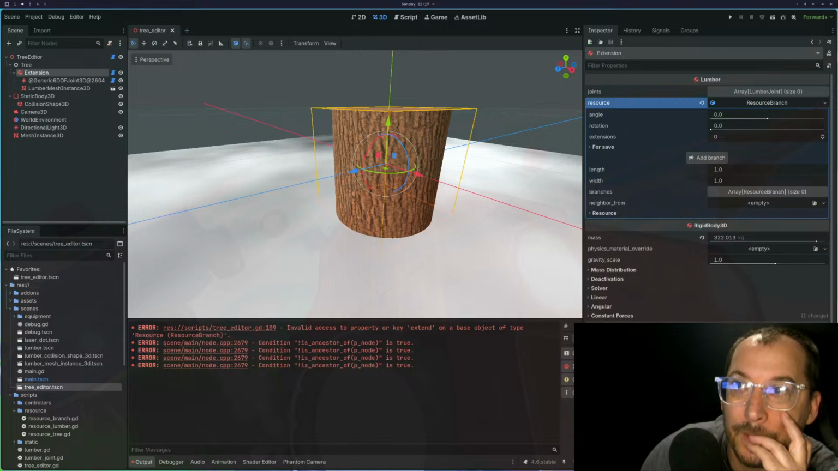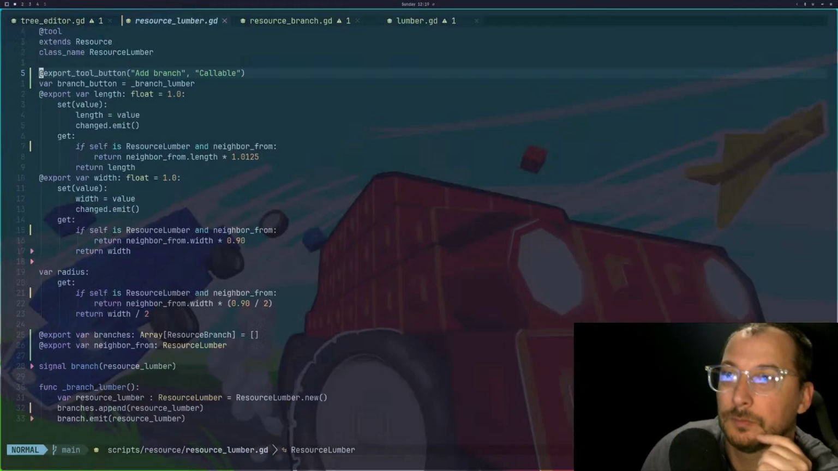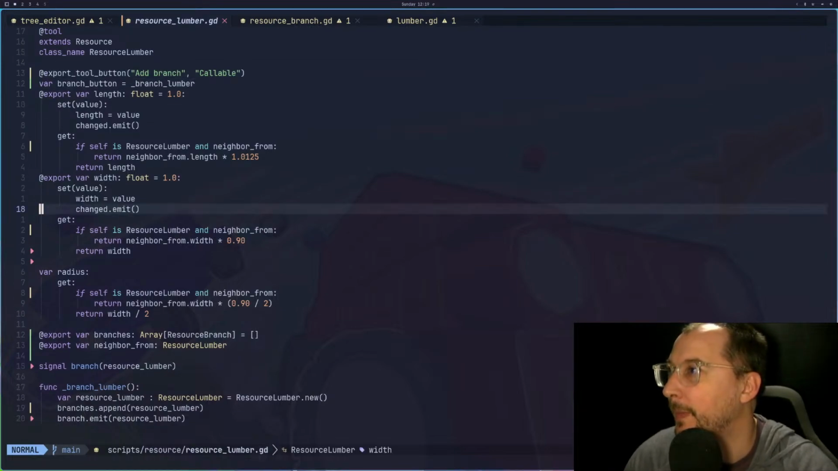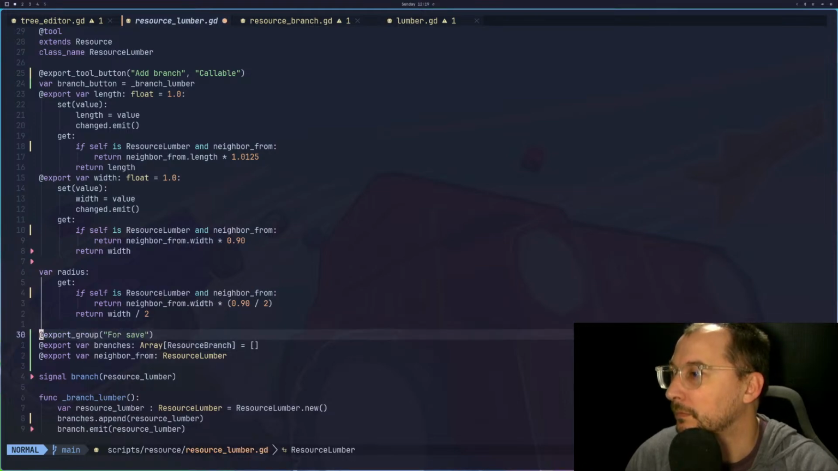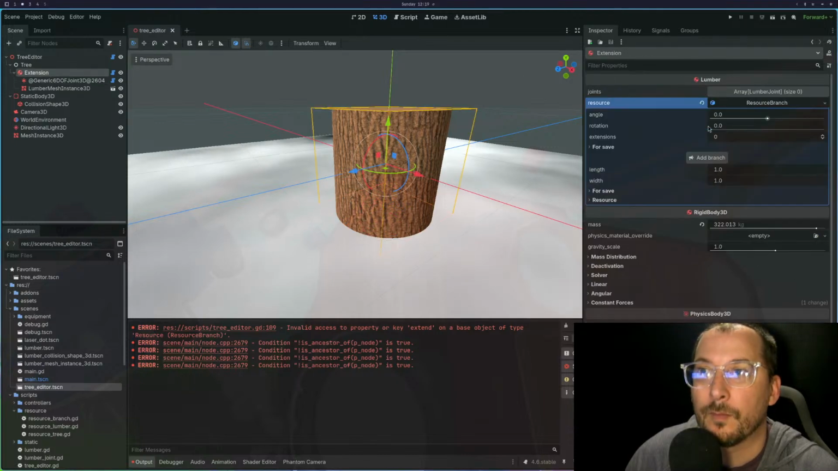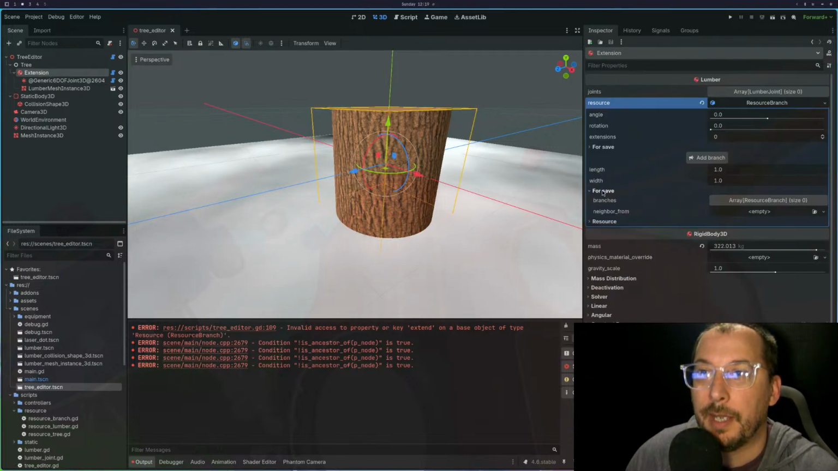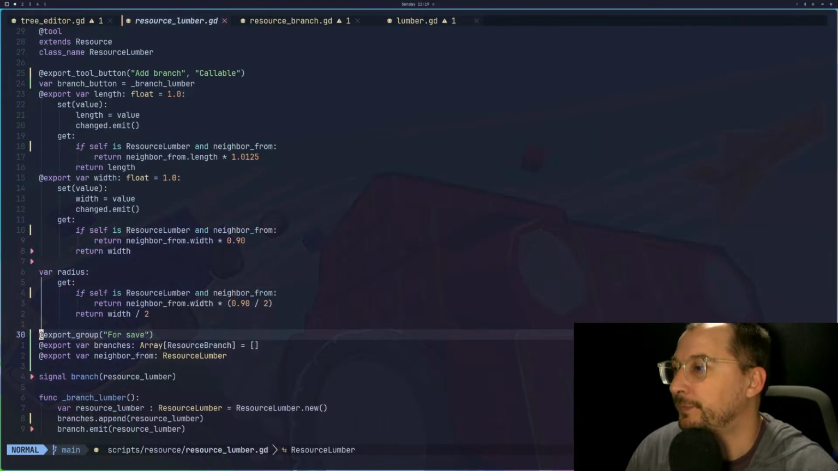Branch. Extensions. Branches. Branches is the same thing. And then it happens twice if I do that. Interesting.